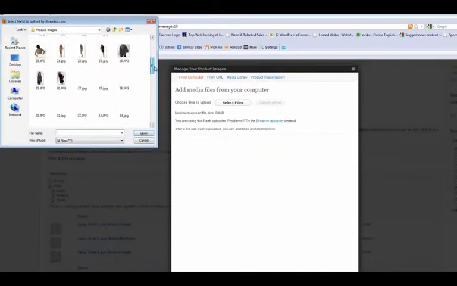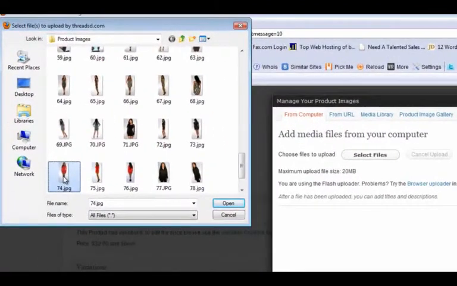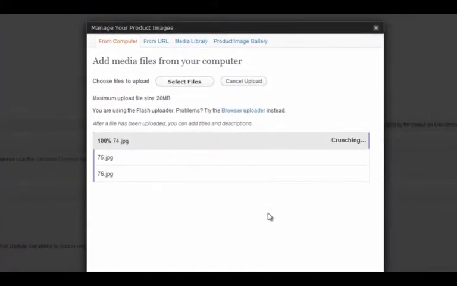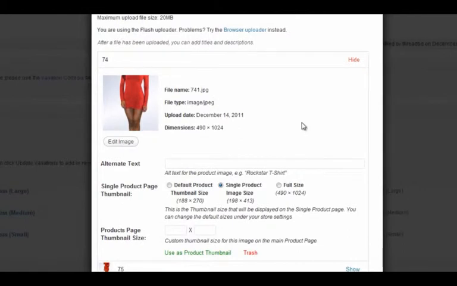So we scroll down, and you can just click on the first one, and then just press Shift if you're on a PC, and I think it's the same on a Mac as well. And we just want to highlight them all. That way we don't have to keep uploading them, and then just press Open. And then once our products are uploaded, we want to pick a featured image, and I think 74 looks the best. So if we go to Show, that's probably going to be the best image here. We want to use this product as the thumbnail, which is going to be our featured image.